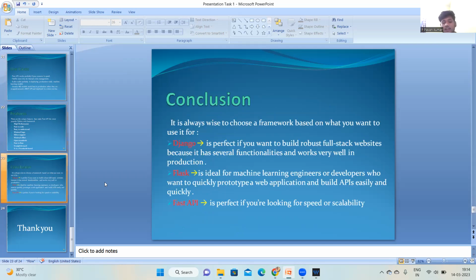The conclusion is that it is always wise to choose a framework based on what you want to use it for. Django is perfect if you want to build robust full-stack websites, because it has several functionalities and works very well in production.